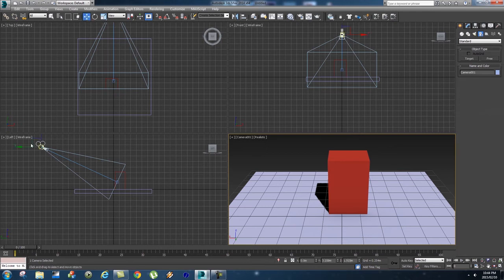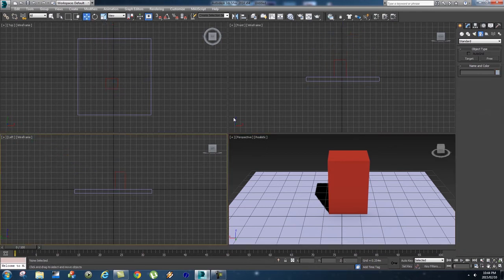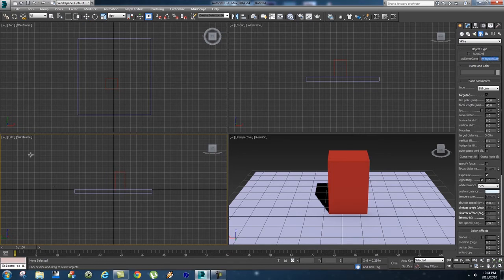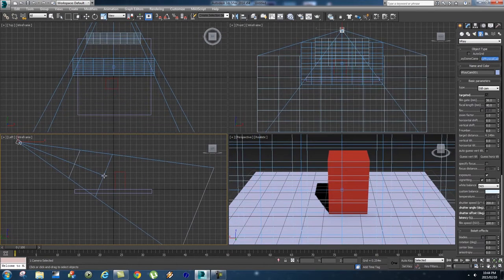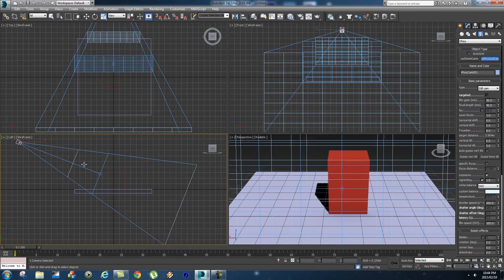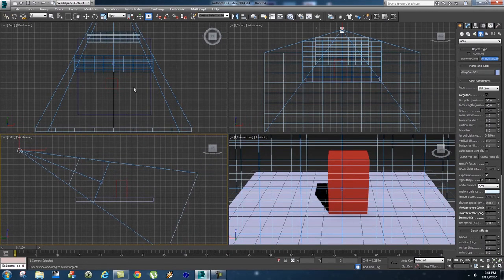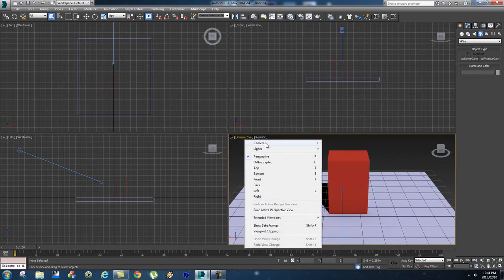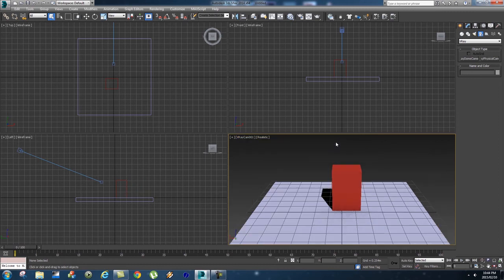Let's quickly look at the V-Ray camera. So I'm going to delete this camera, and I'm going to go down to cameras again, and let's click the drop down and select V-Ray. And then I'm going to create a V-Ray physical camera, which is this button here. And I'm going to click and drag again. It looks kind of similar to the target camera, but you'll see it's got this little grid thing going on. And let's look through that camera. So on the perspective viewport, right click on perspective, cameras, and select your V-Ray camera.